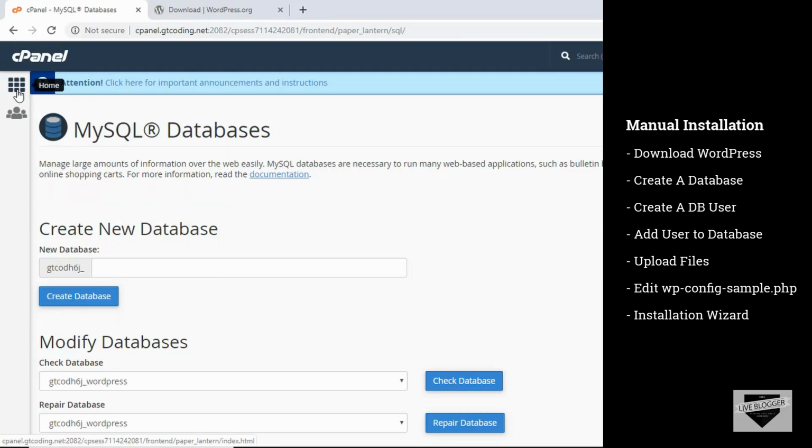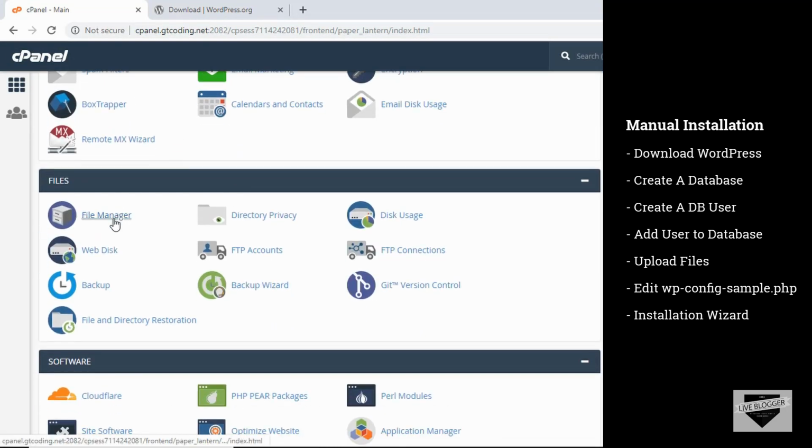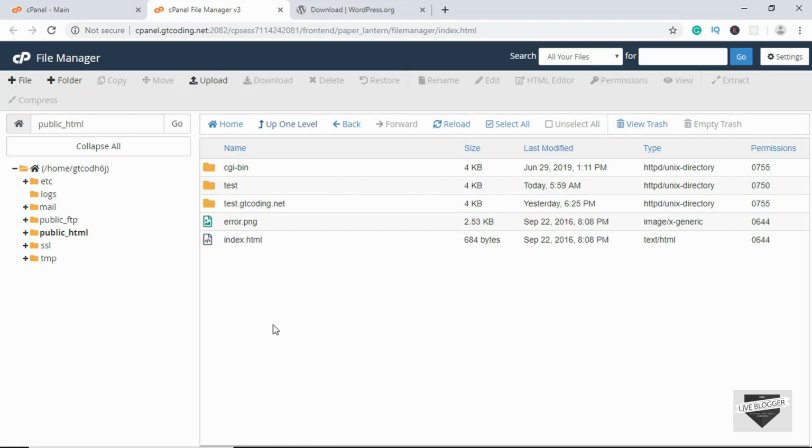So just go to home, and we have the file manager right here. So just click on that. Now just go to where you want to install WordPress. So it is usually in the public_HTML folder, but I have to install it in a subdomain called test. So I have to go to this test directory. You can install your WordPress right here.